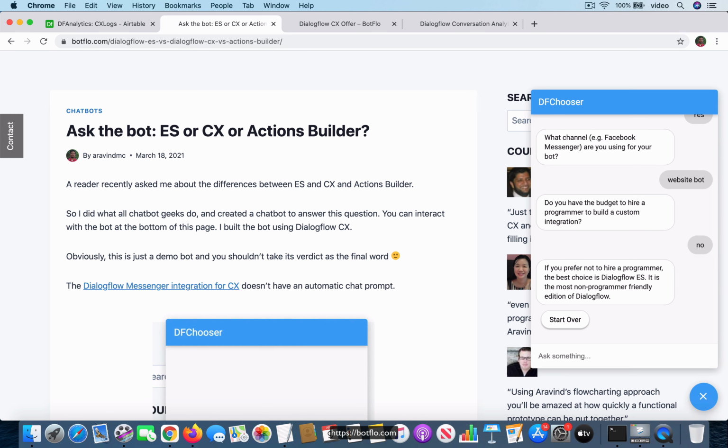So it immediately offers a suggestion which says, if you don't prefer to hire a programmer, the best choice is Dialogflow ES because it is the most non-programmer friendly edition of Dialogflow. And you also have this option to start over. Now, the thing is, there's a decision tree which is sort of powering this bot. I'm not going to go into the details of that. I will cover that in my Dialogflow CX course, and you can take a look at it if you want.